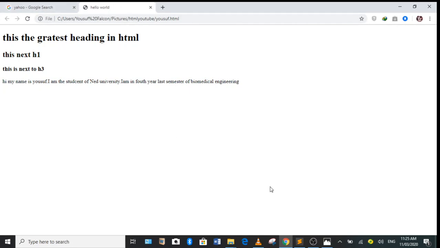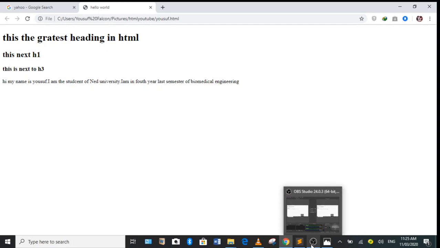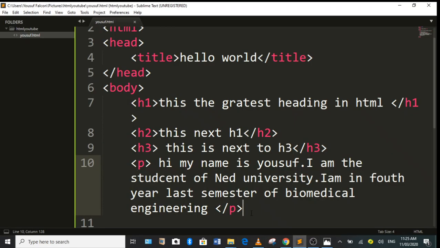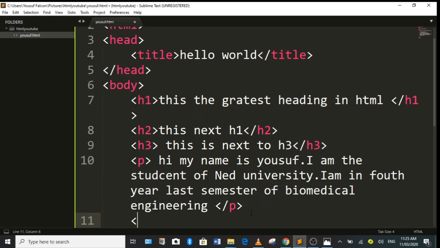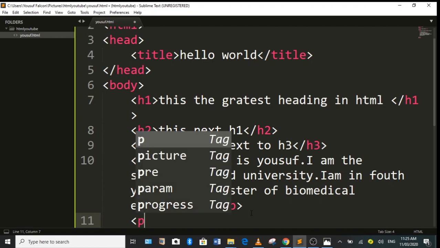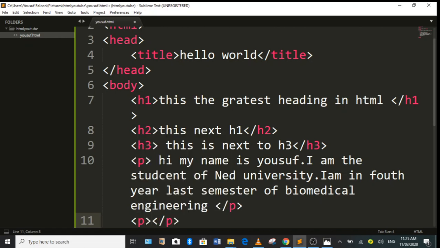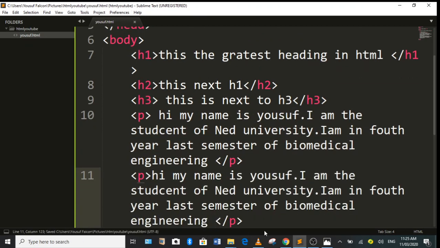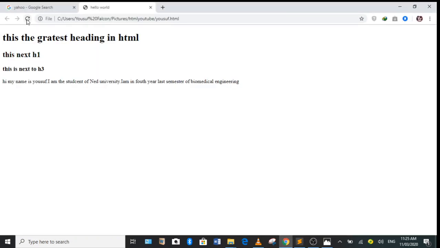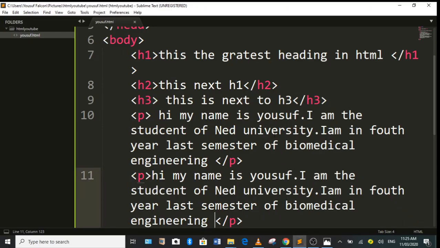Okay. If I add the next paragraph here, by just copy pasting it, and then save, you can see here it is starting from the next paragraph. Okay, next, coming next.